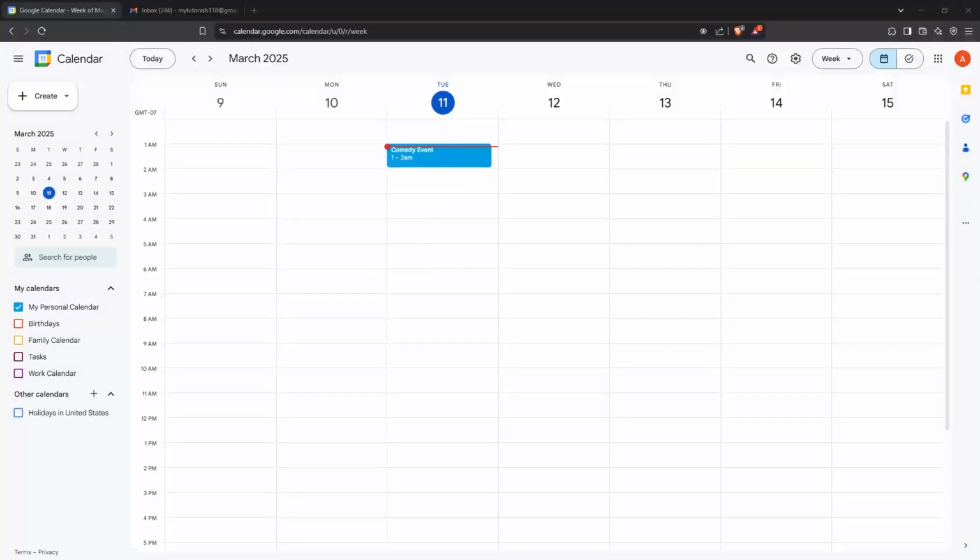In today's video, I'm going to teach you how to integrate Google Calendar in Gmail. This feature is particularly handy for those of us who receive numerous emails about events and appointments and want to keep everything well organized in one place. So let's dive in and get started with the process.